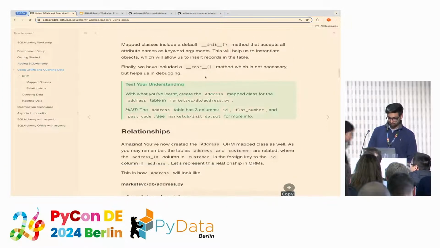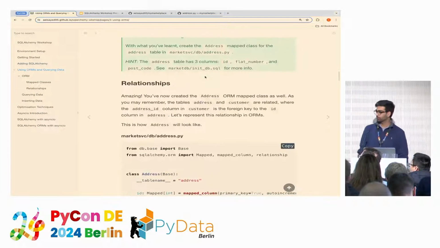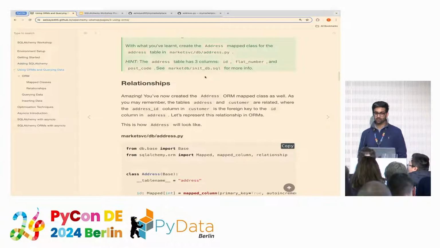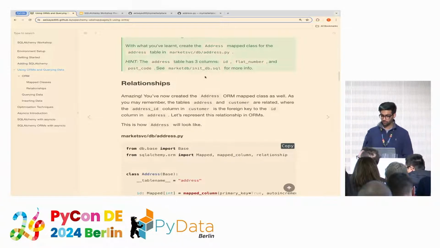All right, so once you've done creating the address ORM, let's talk about relationships. You might notice there is the address ID column in customer, which might hint that this is a foreign key in the customer table to the address table. Let's see how we represent that in SQLAlchemy.